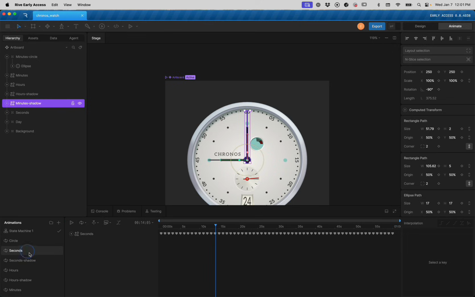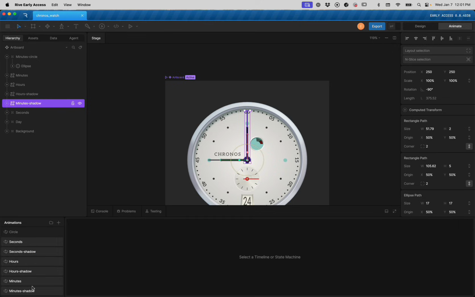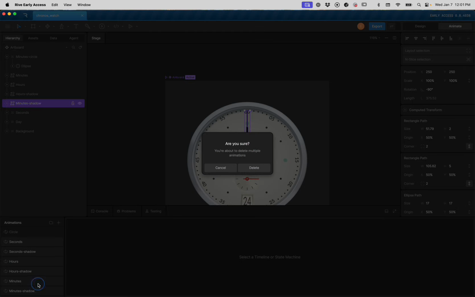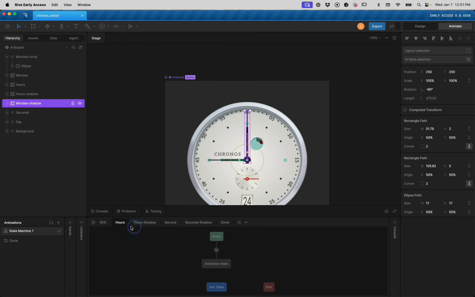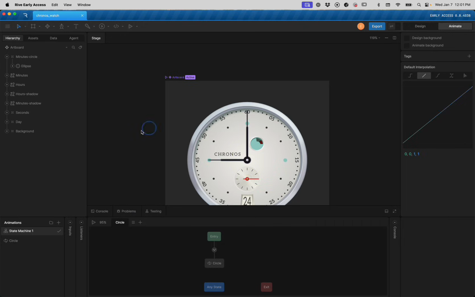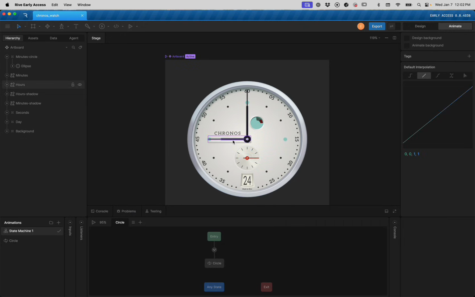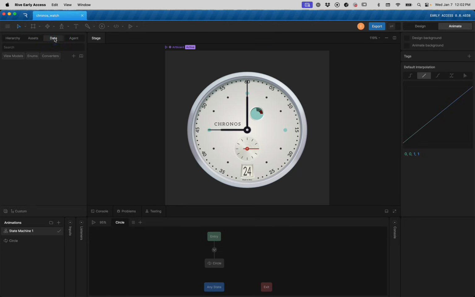So I am actually going to delete all of these. And just to keep things clean, I'm going to delete all of these unnecessary layers. All right. Instead of timelines, we are going to control it with a view model. And view models, if you're not familiar, are just where you put the data that controls your Rive file. So I'm going to have a new view model. I'm going to name it clock.